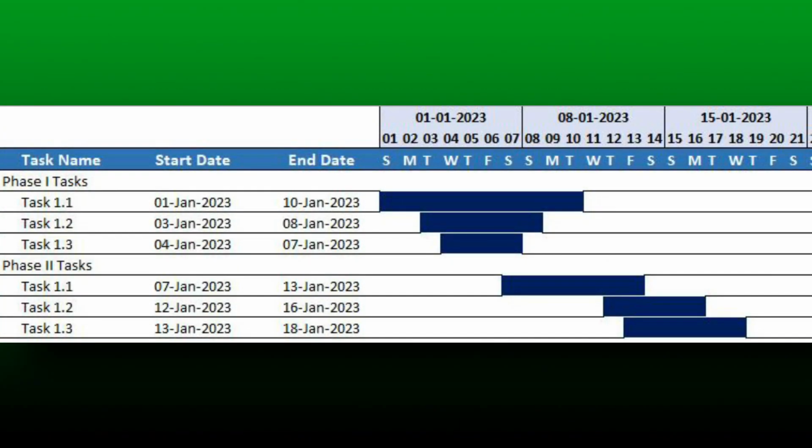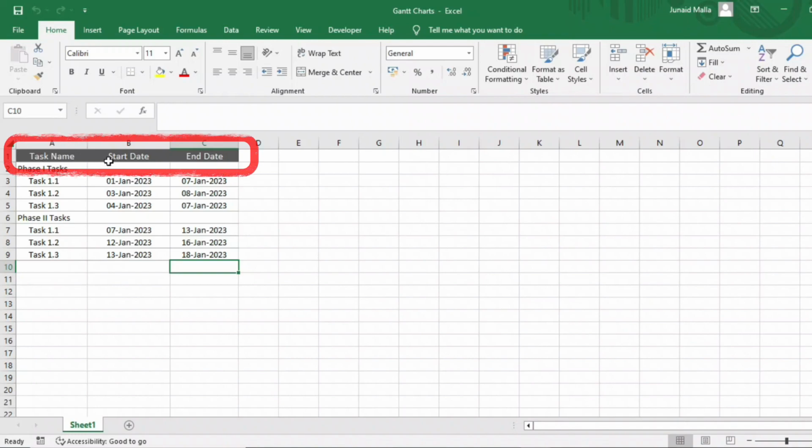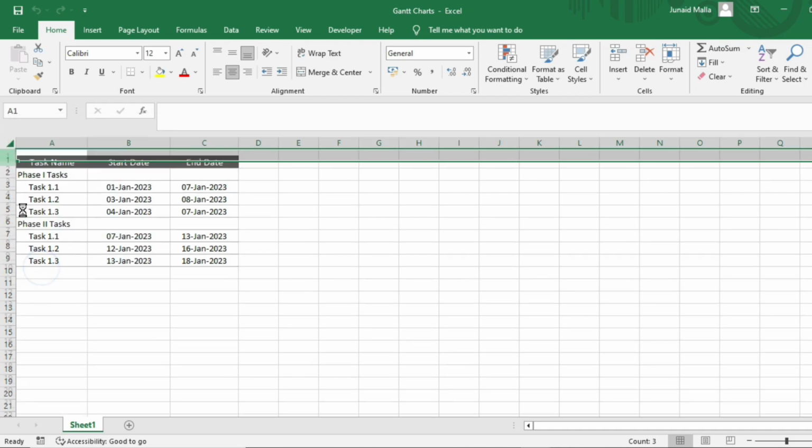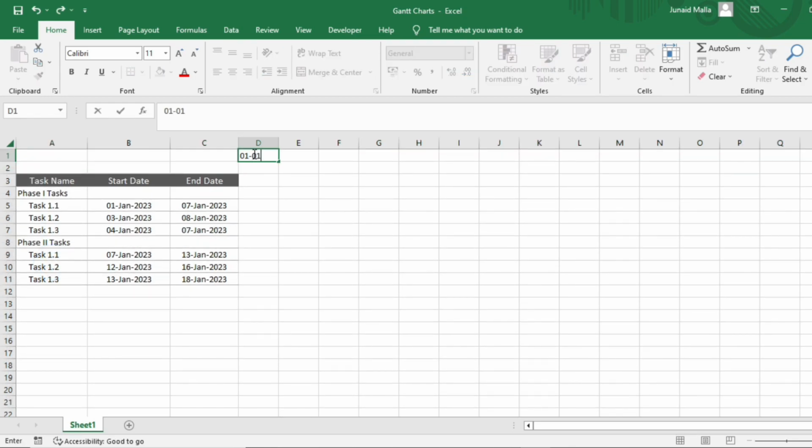In this video, we will learn how to create Gantt charts in Microsoft Excel. To create a Gantt chart, you need the task name, start date and end date. I have all of them here on this sheet. So let me insert some rows above this data so that I can set the stage for making a Gantt chart. I will insert the project start date in cell D1.